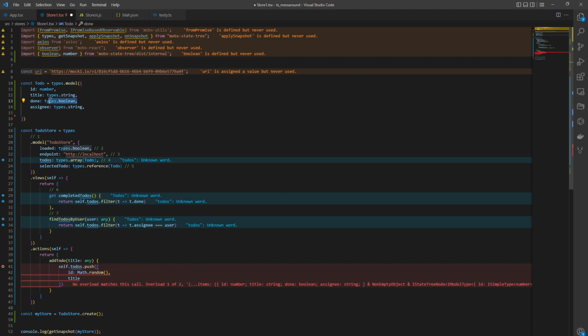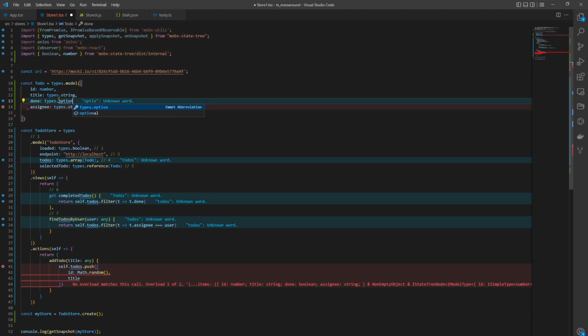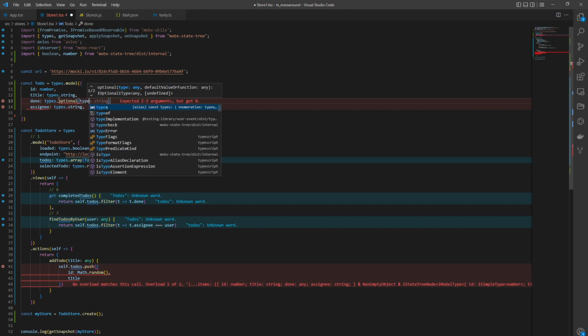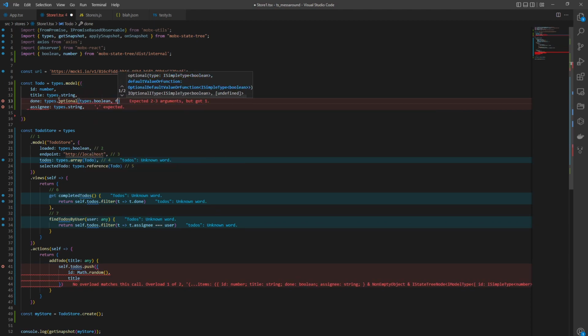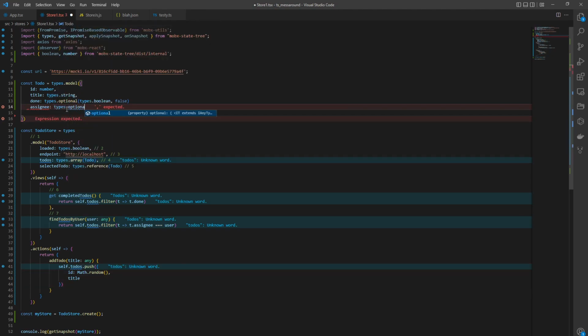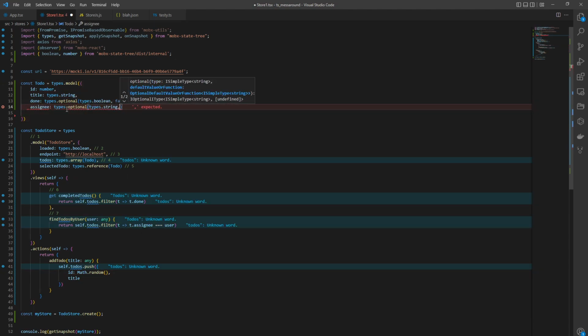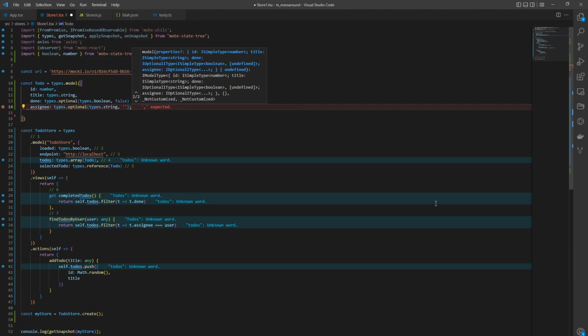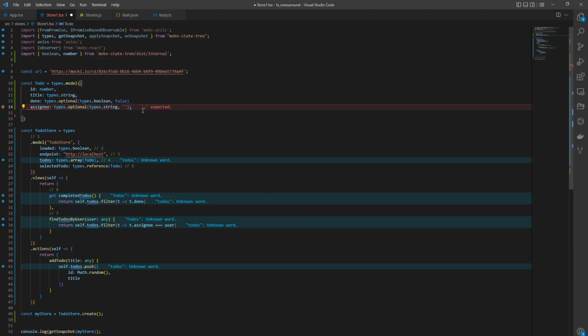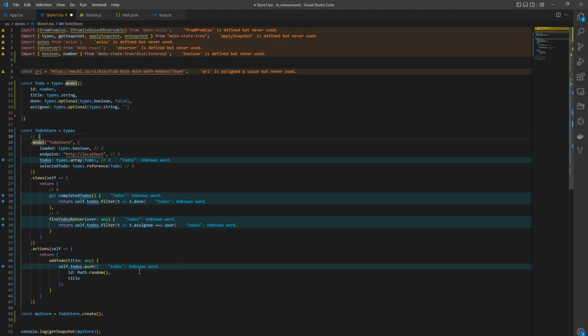So this is gonna be Boolean, so we're gonna say optional types Boolean false. That's a default value. Now this is a string, so types optional types string, give it the value. Whoopsie. And that's it, you see the error is gone.